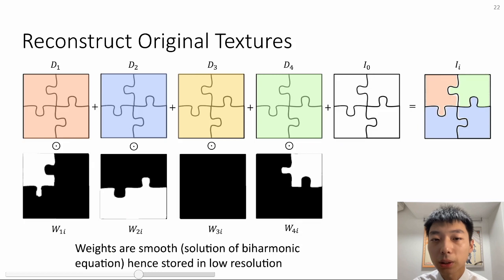We now get the 4 different textures, and for each original texture, we know in each subspace which clustering center it belongs to. We simply extract the corresponding clustering center from the different textures and add them together to get the reconstructed result. Now, we compress the original textures into only 5 textures with corresponding small weight maps.